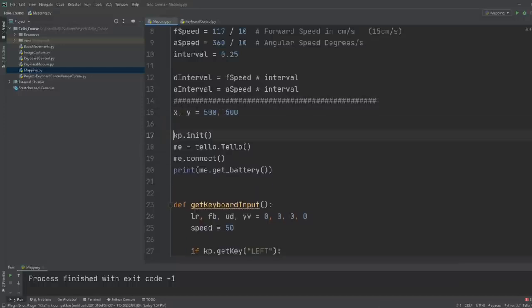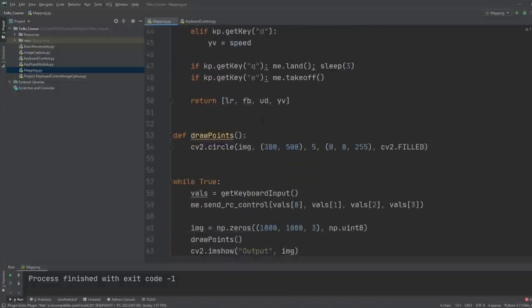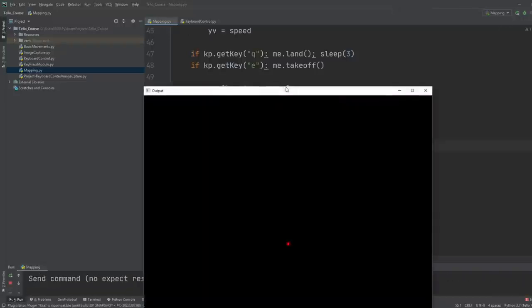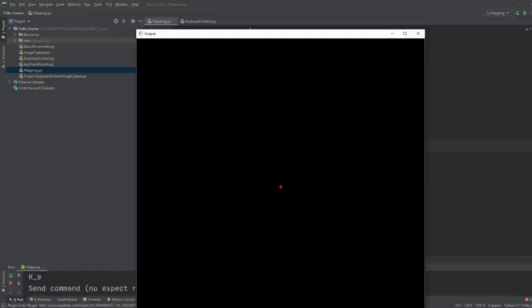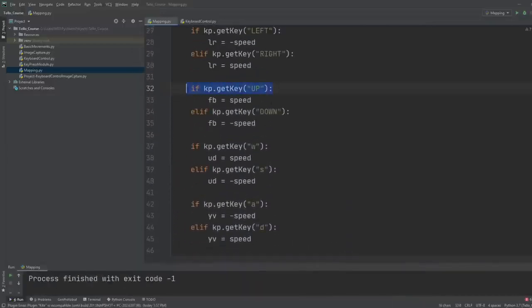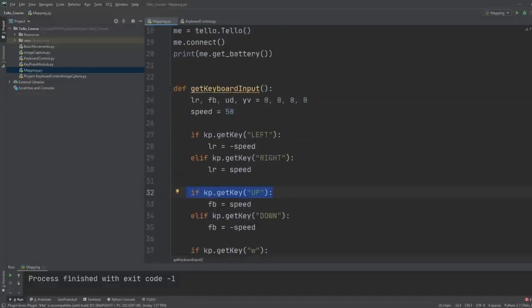The idea is that at any given point, we want to plot this x and y. So we can simply go here and, instead of this, say y and x. That's it. If we run it now, it should plot right in the middle. This will be our starting point. Then whenever we press a key, this x and y value should change. So what kind of change do we have to put here? Let's have a look.